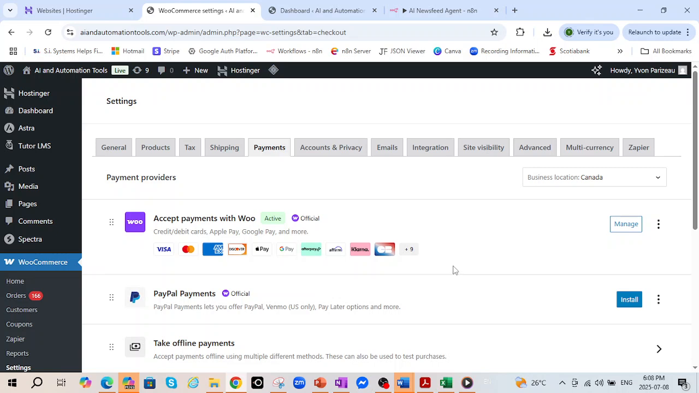Part 2, Section 6. Set up HST or applicable tax settings. Depending on where you're located and selling to, you may be legally required to charge tax on digital products or subscriptions. In Canada, that often means HST, GST, or PST, depending on the province. Here's how to configure WooCommerce to automatically handle tax calculations.